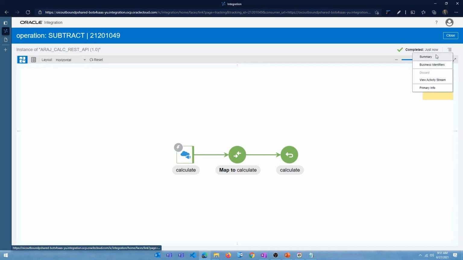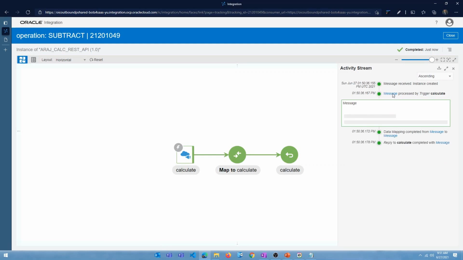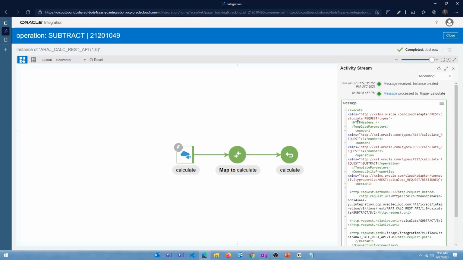Click on the properties and go to view activity stream. You can see the different messages here. So click on the first message and you'll see the template parameters section. The first one is number 1, number 2, and the operation. So number 1 is 5, number 2 is 2, and the operation is subtract.